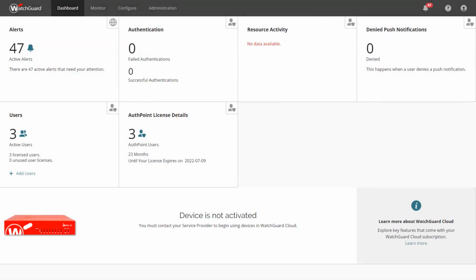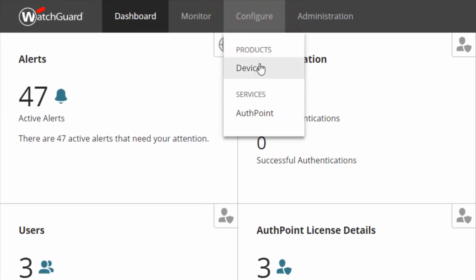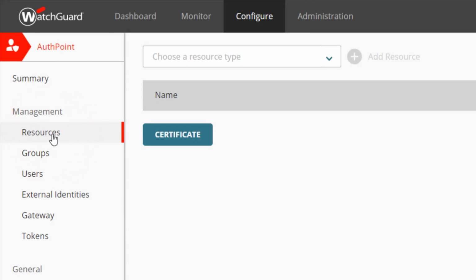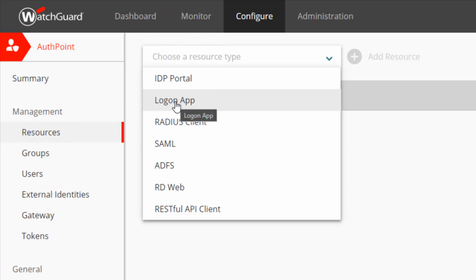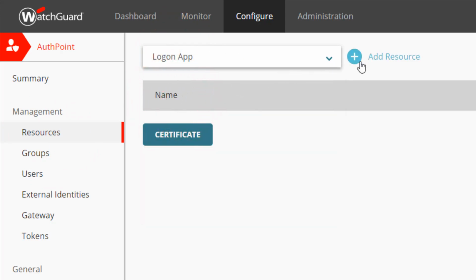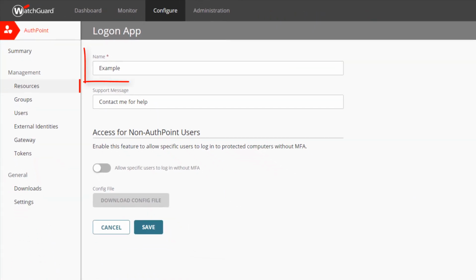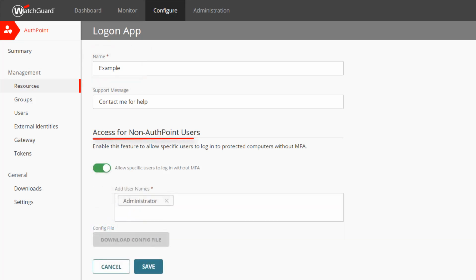Now we'll cover how to configure and install the Logon App. In Watchgrab Cloud, we'll navigate to Configure at the top, then AuthPoint, then we'll go to Resources on the left. Here we can choose to create a new Logon App resource. I'll select it in the list and then click Add Resource. Then we just need to fill out a few fields, a name for our resource, and a support message if users need help. We can also enable access for non-AuthPoint users.